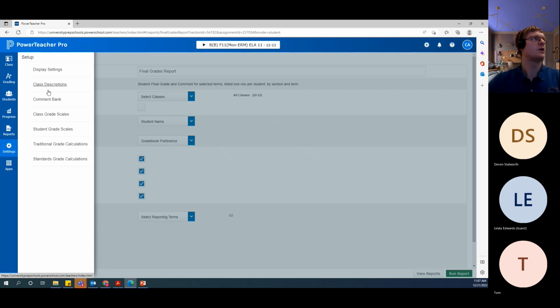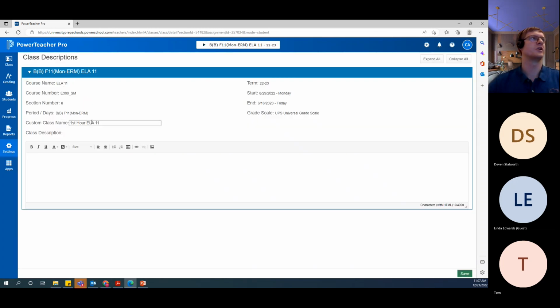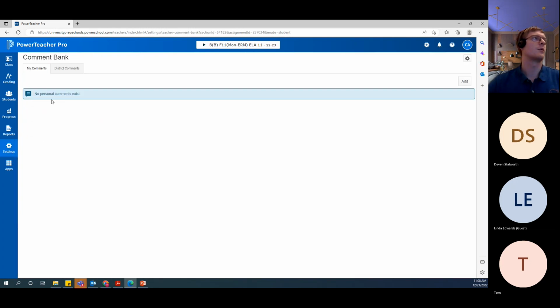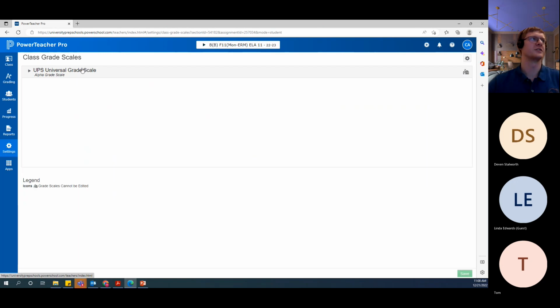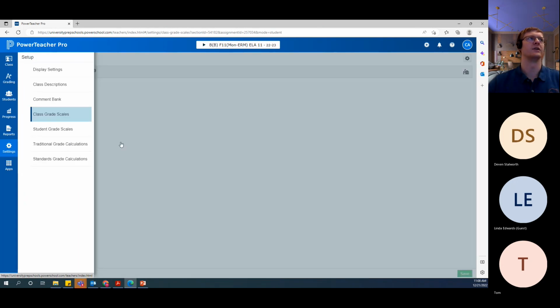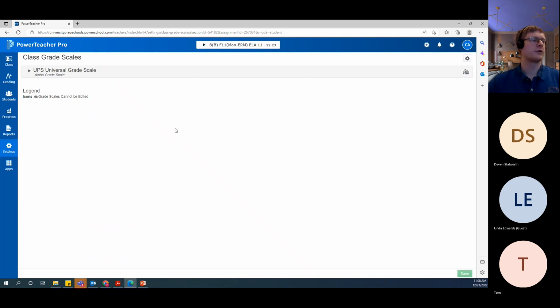And then with the settings tab here, we went through the display settings, the descriptions if you want to change that, comment bank if you have personal comments. That's not really used, but it is an option that's there. And then another way to find grade scales. So this is going over a lot of the information that has already been gone over, but just different ways, as I said, to find all these things that you want to find.